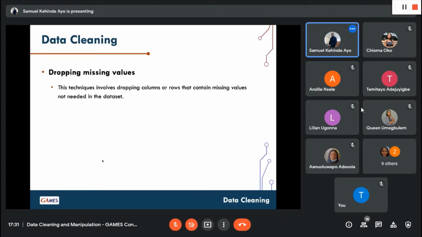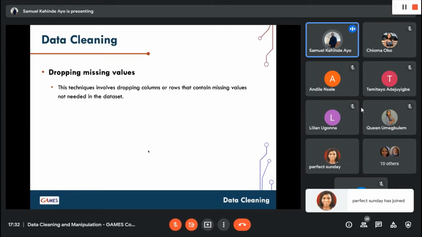Prediction from it, and at the end of it all, it turns out that you dropped off some key states that displayed some critical values that could have been used to make better decisions for that state and some other states. So it's very important that while we are using drop missing values, you pay more attention to the terms not needed in the data set than just dropping columns and dropping values. Okay, so let me quickly go on.